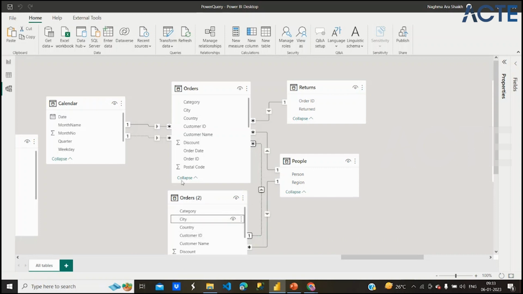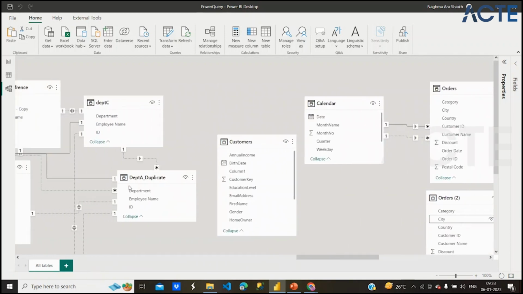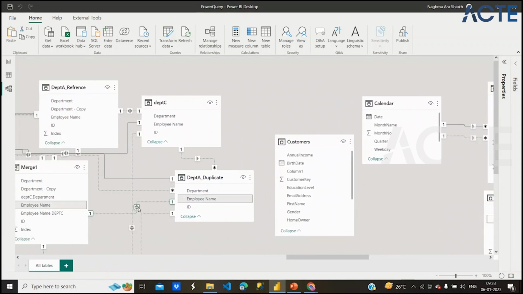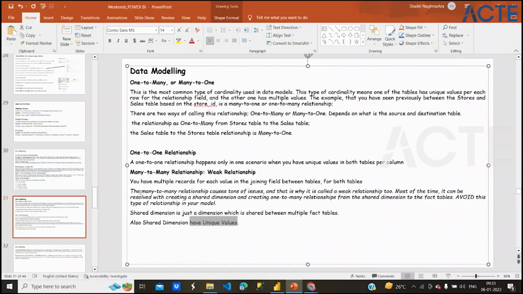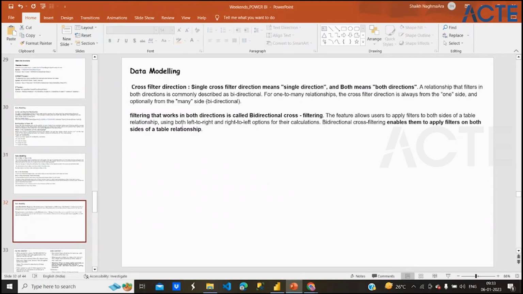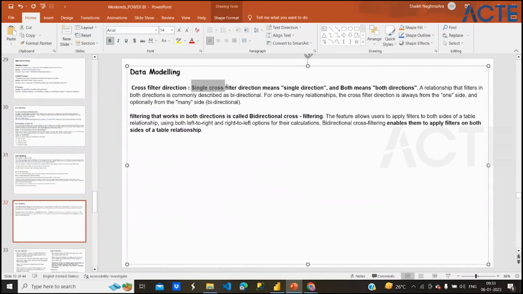Wherever you have both ways, both tables contain unique values, so you can use any columns anyway. This is called bidirectional. So we have cross filtering. Single cross filter means single direction, both means both directions. Filtering that works in both directions is called bidirectional cross filtering. So this is about the data modeling part.